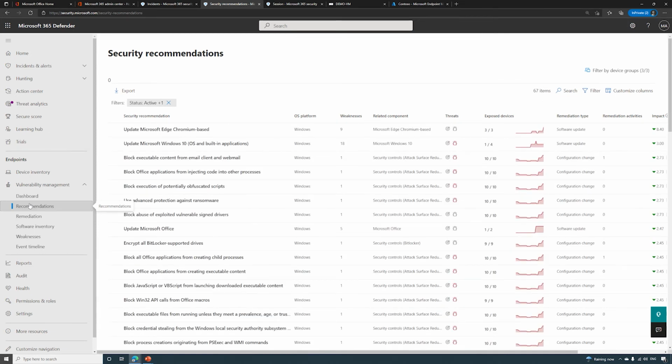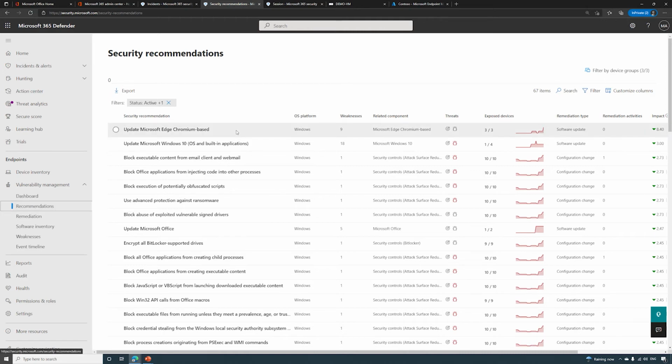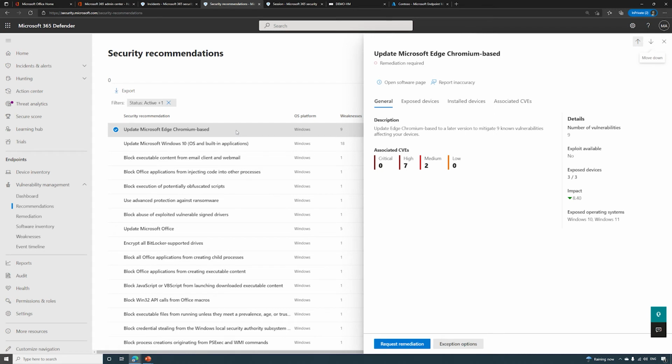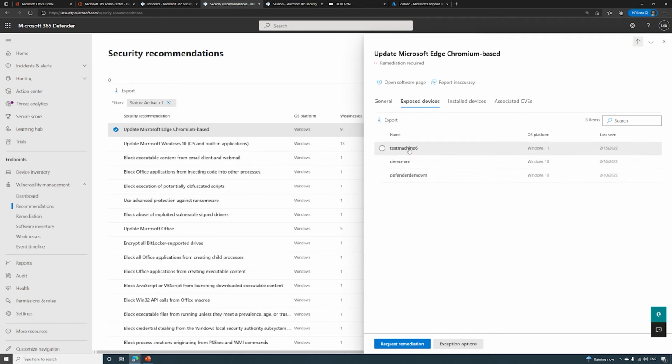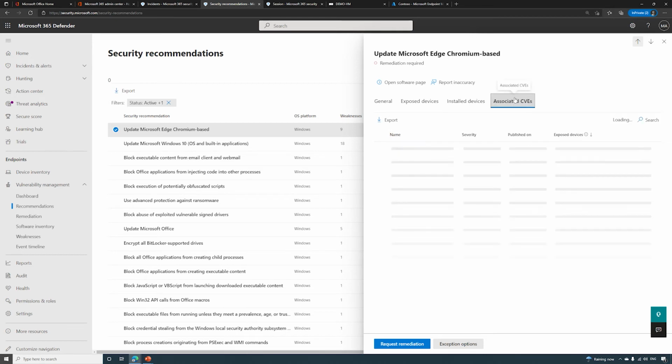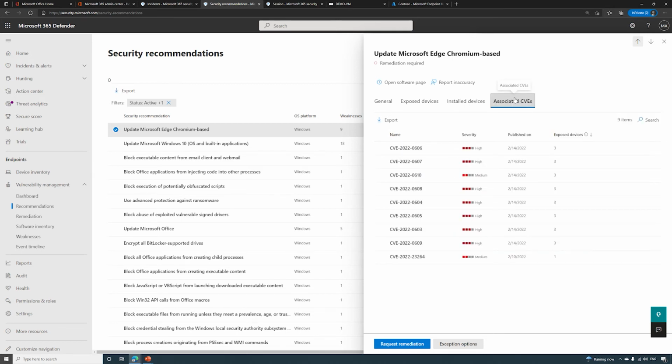So this will give us all the recommendations to improve security on our devices. Now this can be something a bit more mundane, such as update Microsoft Edge, in which case we can click onto this. We can see it's got a few vulnerabilities associated with it. So we generally speaking should update our Edge, how many devices we have exposed, it's been installed in 3 devices, and we can actually look in and get in detail the associated CVEs, which are the vulnerabilities that can be exploited by attackers.